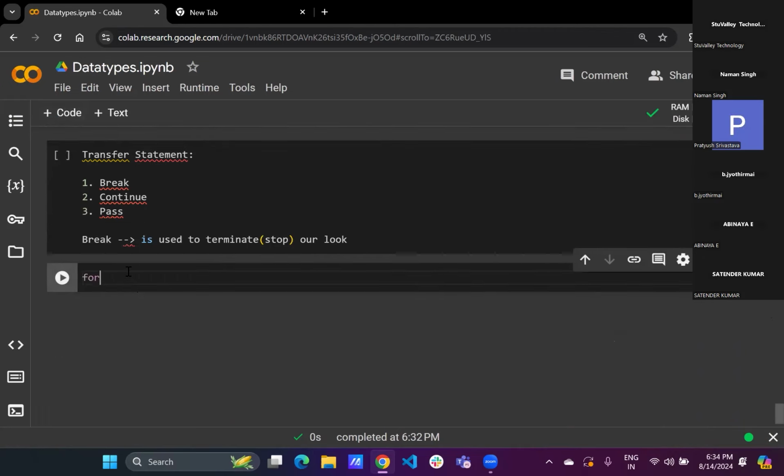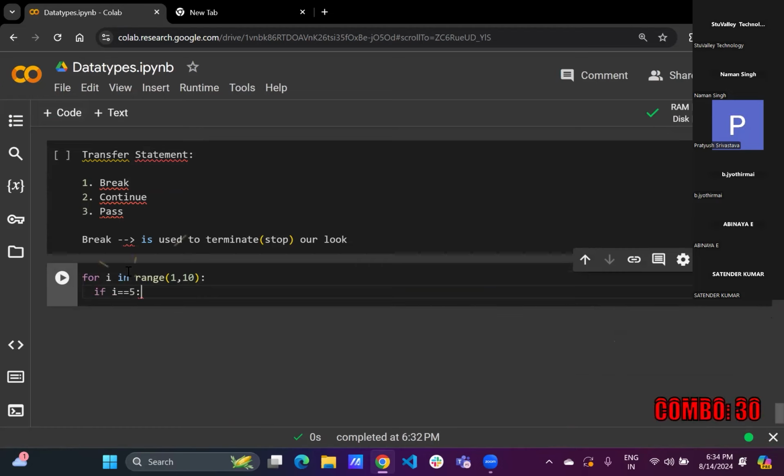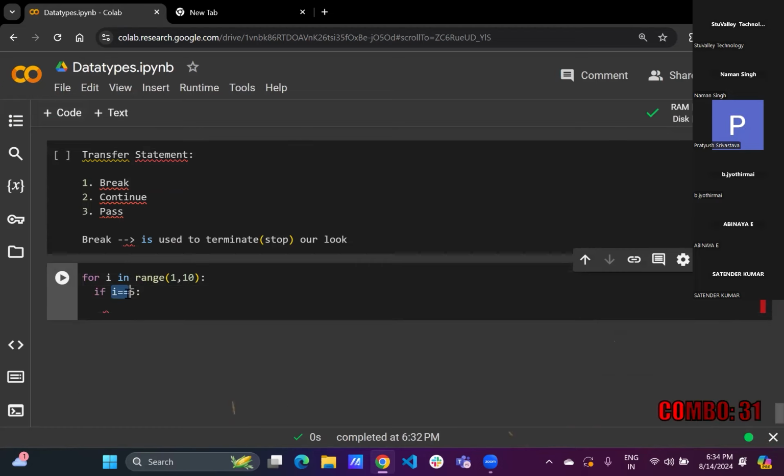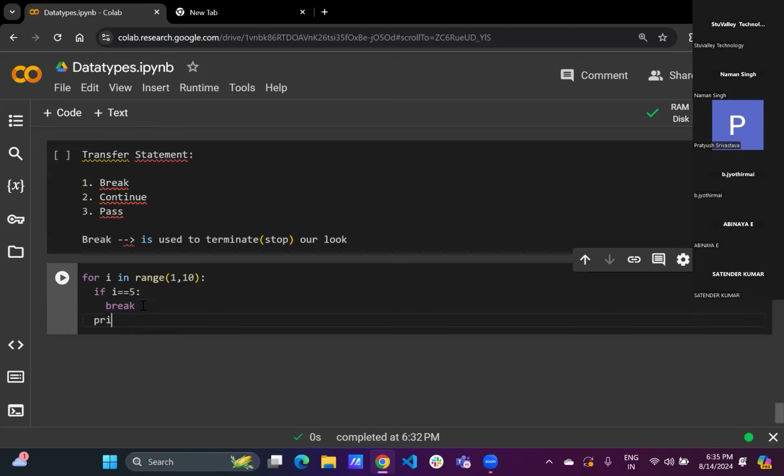Let me take one example. For i in range 1 comma 10. Now, if my i value is 5, I am going to write break. Now, what will this break do? Whenever a break is encountered in your program, your loop will be terminated at that point. So if I run this code, you will see your result is up till 4 only.